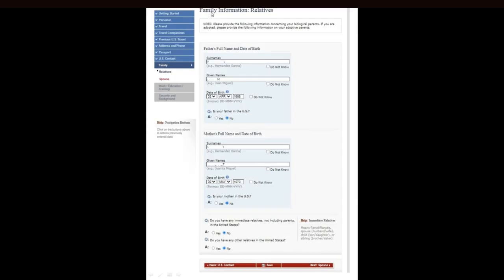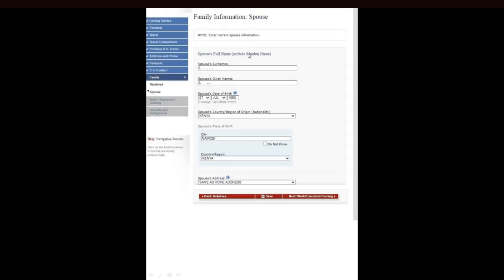And then from here, there's what you call family information, relatives. So you have to fill out your father's details, where he was born, like that, and if he has ever been in the US. You just indicate your mother, where she was born, like that. Continue. If you have other relatives in the US, you also continue by answering all these kinds of questions. Then you save and you proceed.